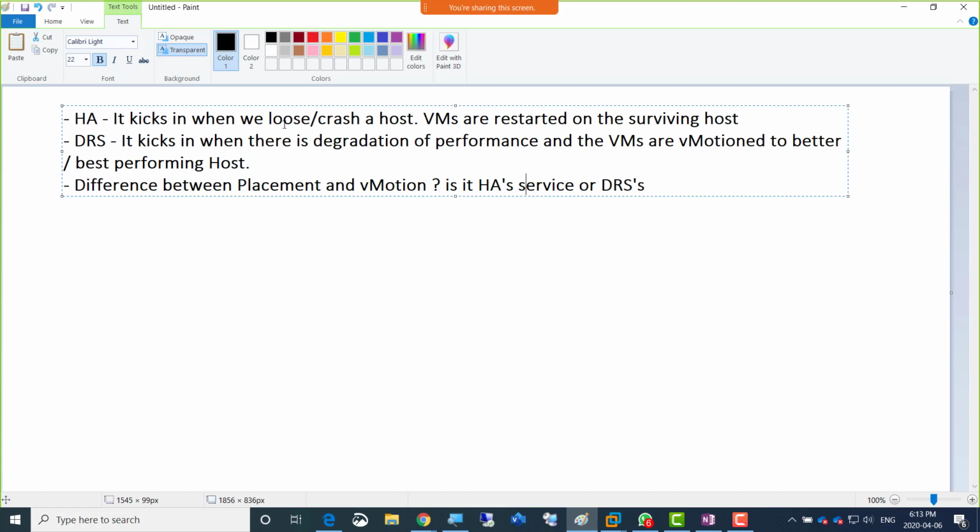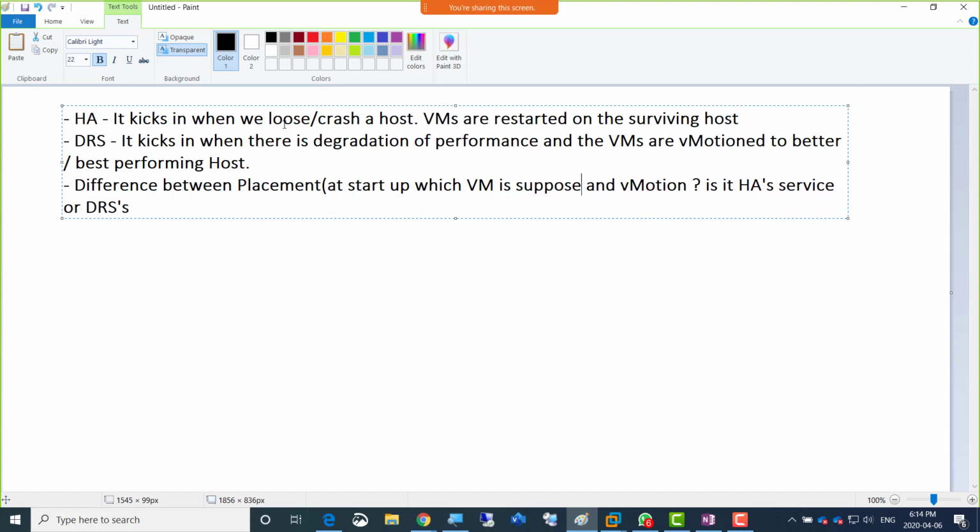So placement is at startup, which VM is supposed to be on which best suited host, which means that if it's a SQL server that is a memory and CPU consuming application, the DRS will decide, okay, let's place it on the best suited host, whichever it is starting in. So let's start it in the best suited host.